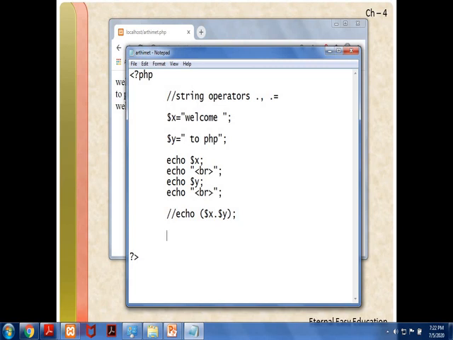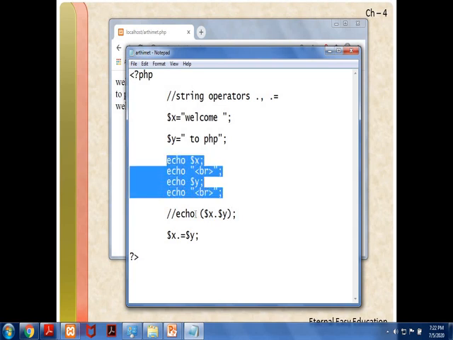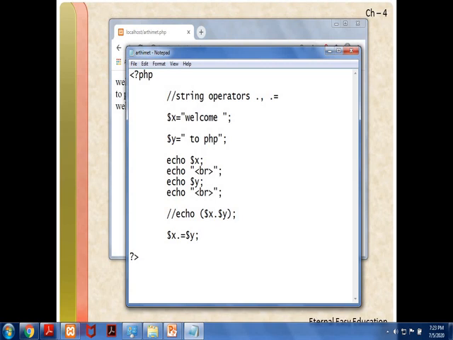So $x dot equal, this operator. Okay, we are using this operator, dot equal $y. Okay, what will happen now means the word in the Y is joined with X. That now X will change to welcome to PHP. We'll ask this line to print again, then you will understand the difference.